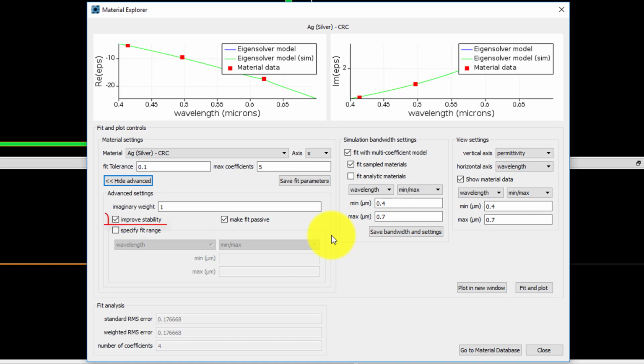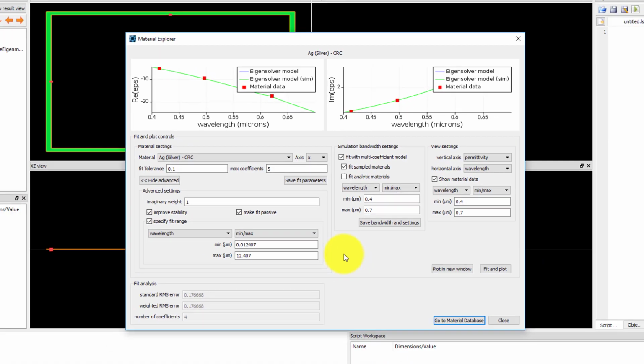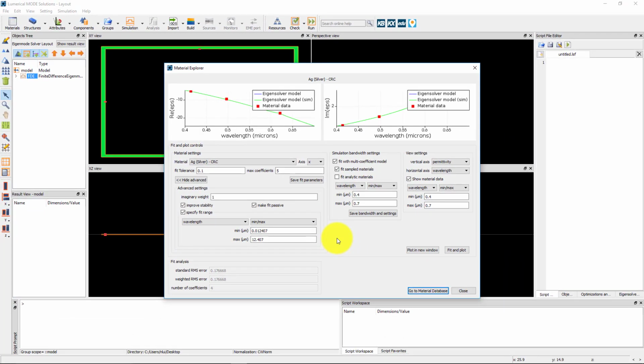The Improve Stability and Make Fit Passive options are selected by default. These settings are important if running time domain simulations using the VAR FTTD solver, and typically don't need to be changed. Specify Fit Range allows you to set the wavelength or frequency range of the fit. By default, the fit range will be set to the simulation bandwidth.